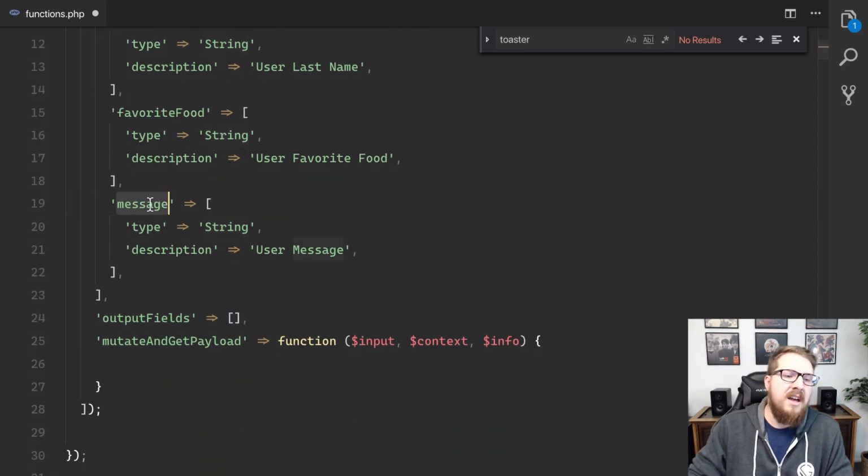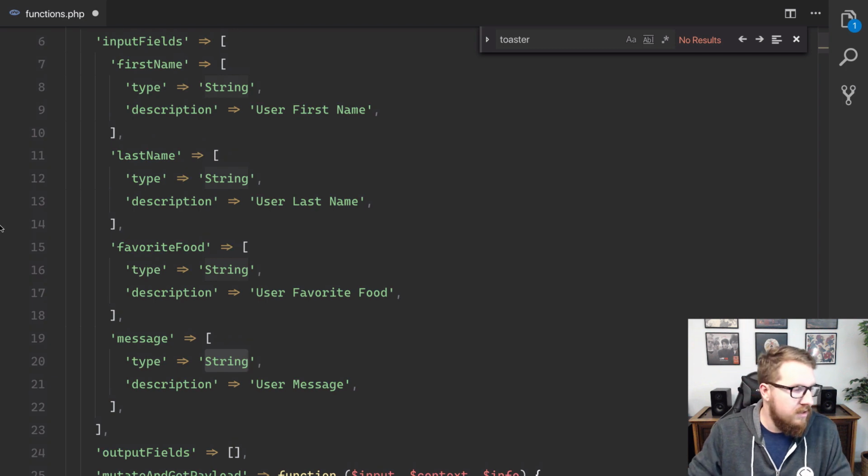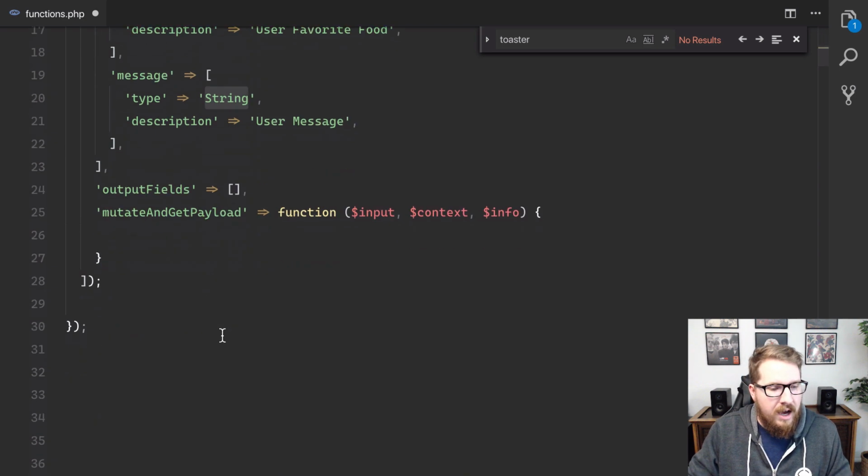You're seeing a pattern. If we were sending over anything besides strings, obviously we would change these out. But since we're sending all strings, that's what it looks like. So what we need to do next is get our output fields. What does this look like on the way back?